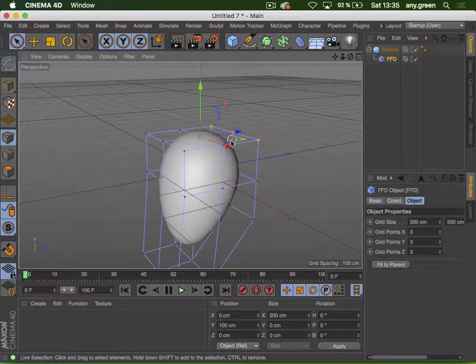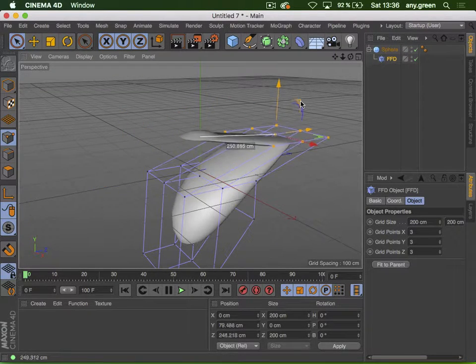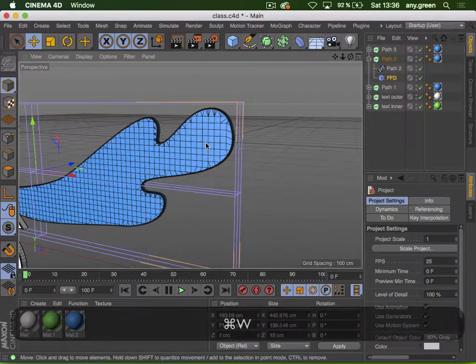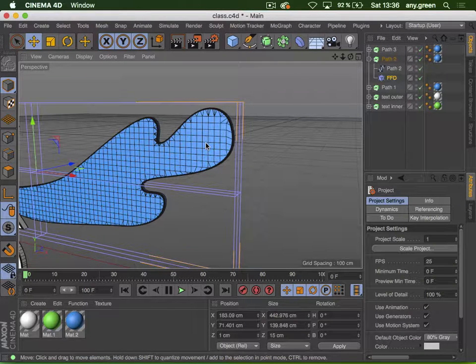However, it only works with elements that are within this thing. So if I now move this to the side, you can see how it does not move these points, because they are not inside of the FFD deformer. So with the FFD deformer, you want to make sure that it's always just a little bit larger than the original element, to make sure that really everything is moved.